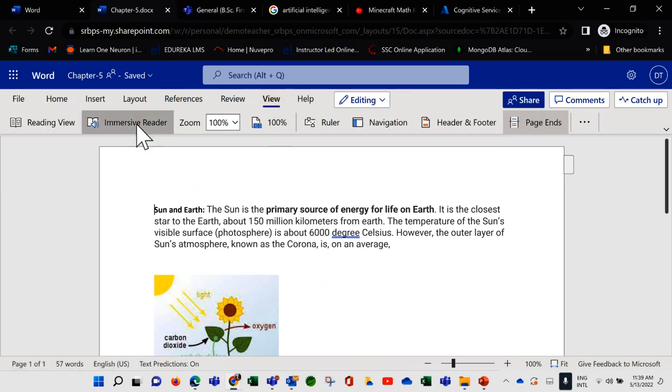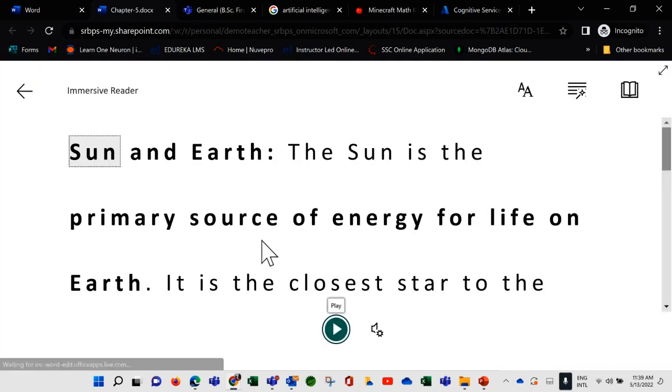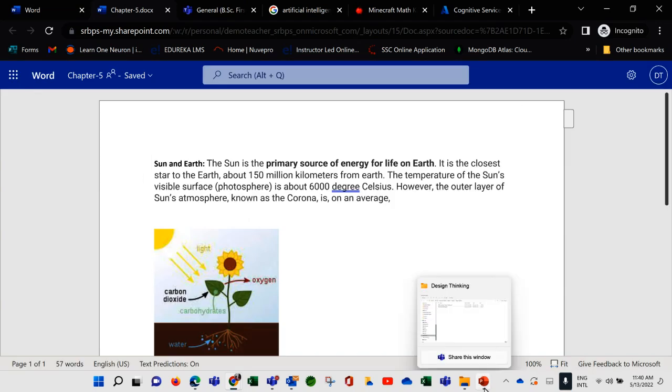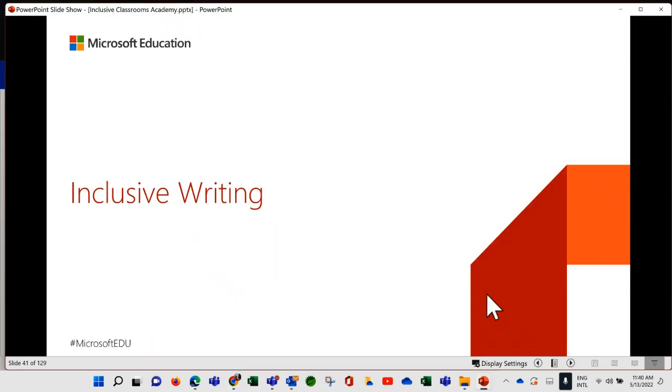So you can even open it maybe in any of the Office applications, like Word or PowerPoint. So Immersive Reader is available even there also. So that was totally related to inclusive reading.